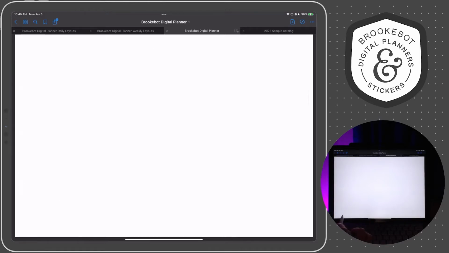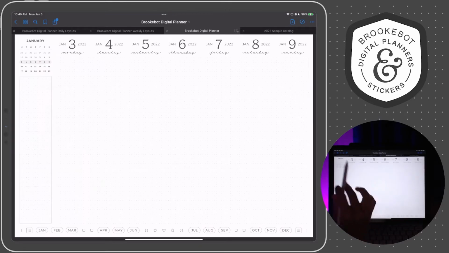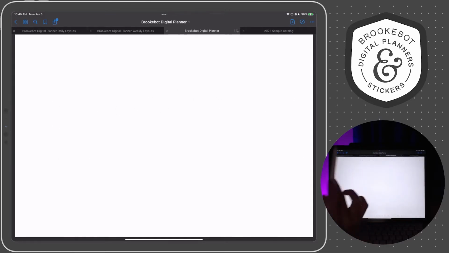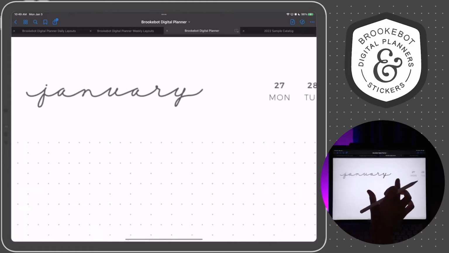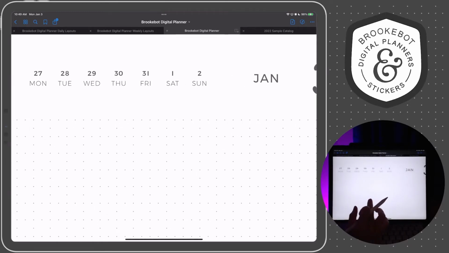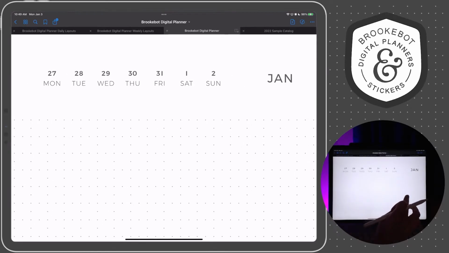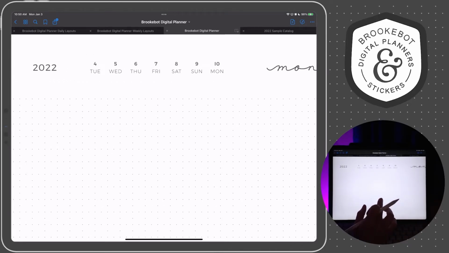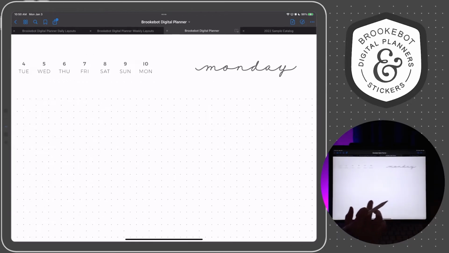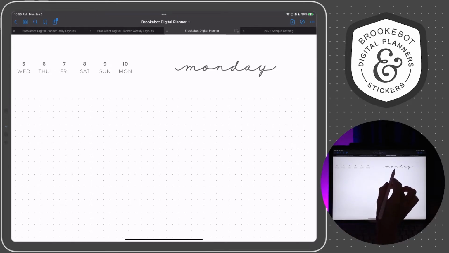All right, so let's go to a daily page. We'll just go to January 3rd. And here up at the top, we have the month. Then you have the week prior to the date you're currently looking at. And then you have the week after the current date. And then you have the current day in script in the top right corner.